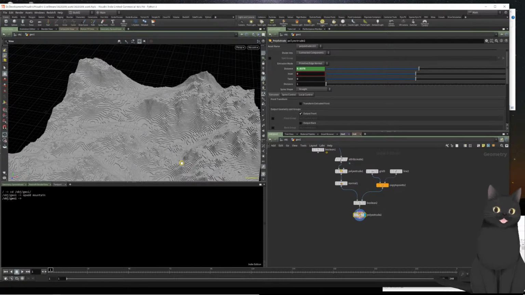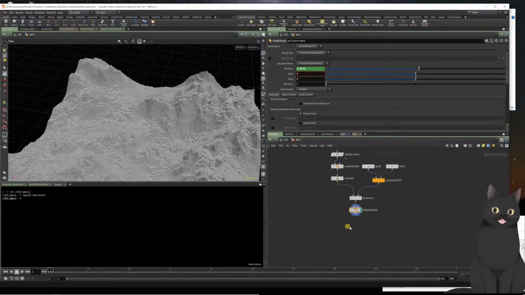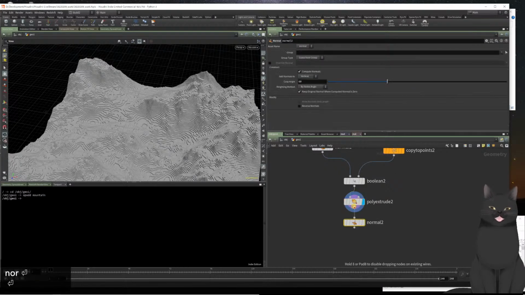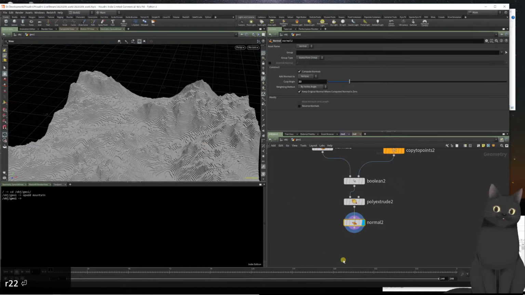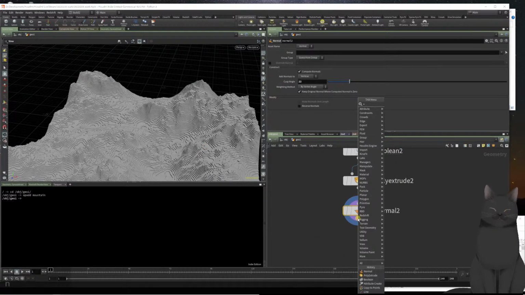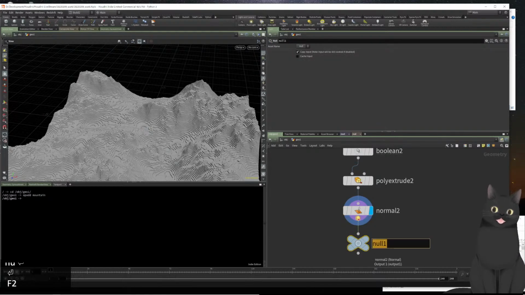We could just for good measure append a normal SOP again, which of course goes here after the poly extrude, this to vertices, and maybe dial in a cusp angle of 22 degrees, like so. Alright, so let's drop two nulls, one here and one there. Call this one out underscore lines, wire our boolean into it, and the normal goes in this null here, which we're going to call out underscore.